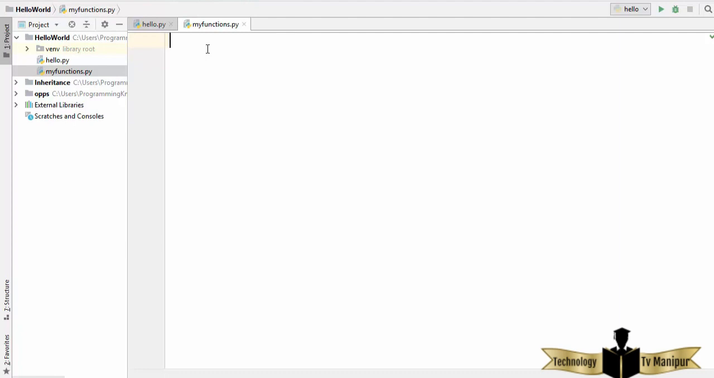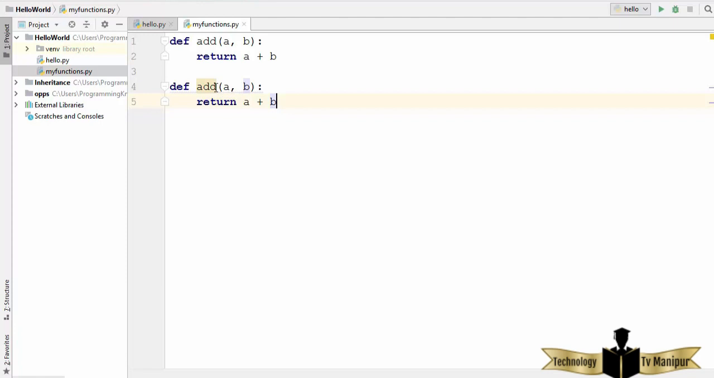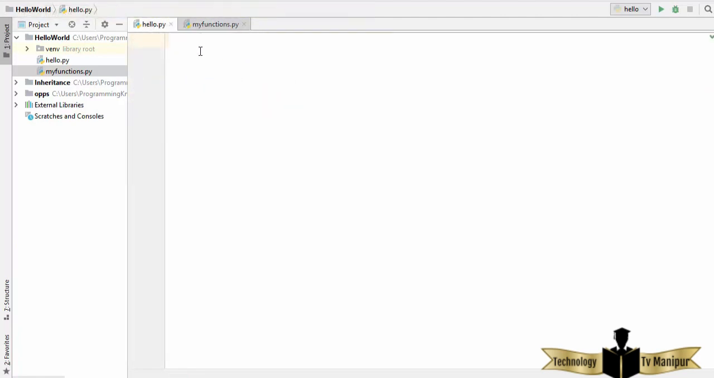So let's say I want to create some functions inside this myfunctions.py file. I'm going to very quickly create some very basic functions which you already know in Python. So let's say an add function which returns the addition of two numbers. And also a multiply function, which is going to just give the product of two numbers. So let's say this is our module, and it has two functions. Now somehow I need to use these two functions from my functions.py file in the hello.py file.